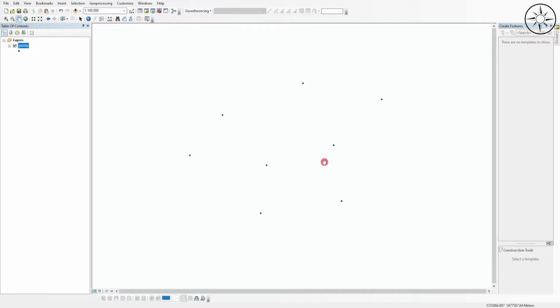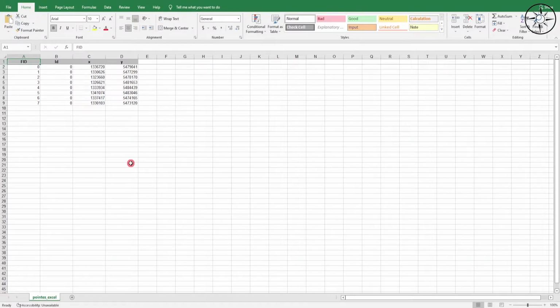How to go from this point in ArcGIS containing no coordinates and get X and Y coordinates for those points as an Excel file. This is what we are going to learn in this tutorial.